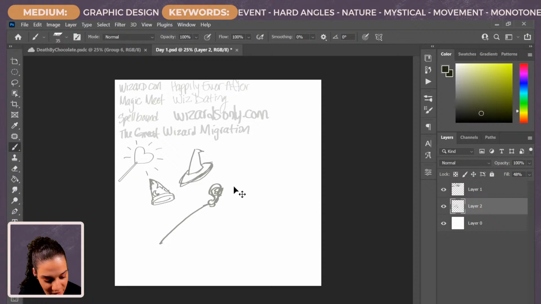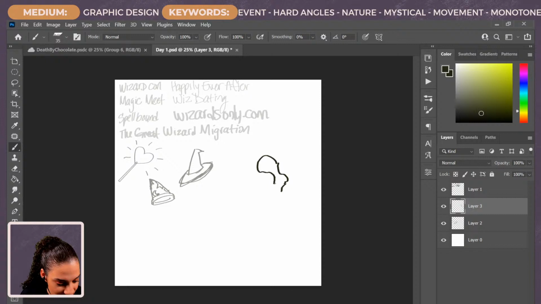I don't know, that doesn't really look like a staff. Hold on, let me do it upright first. I was trying to do it at an angle and my brain was like, what's happening? It kind of looks like a bone, but maybe that's cool. Maybe that's neat like that, I don't know.